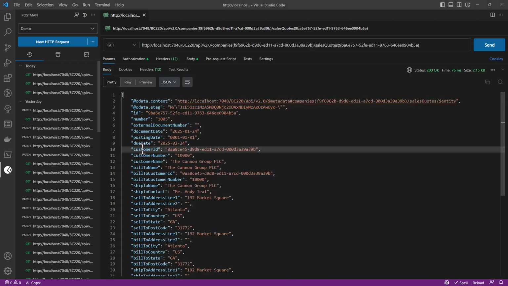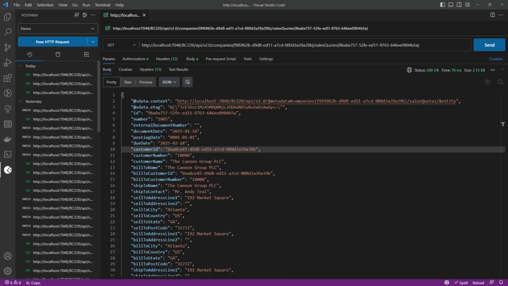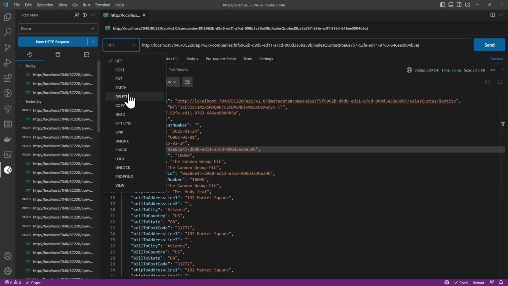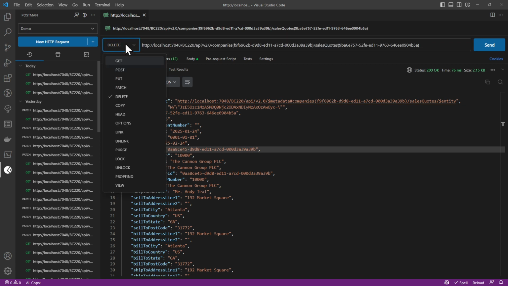But as we talked about in the slide, it calls the delete true. So whenever you delete the sales order header, technically it will delete the lines, because that's how the code is written inside Business Central. So let's go back and just switch from get to a delete, and that's it. You don't have to specify anything else. You are at the record, you get the record, and then you switch the HTTP request method to delete.